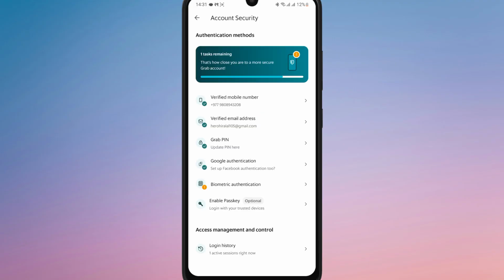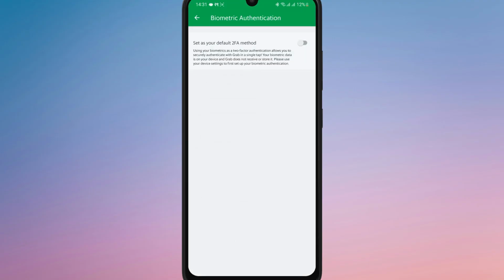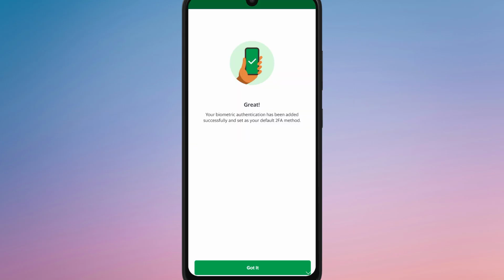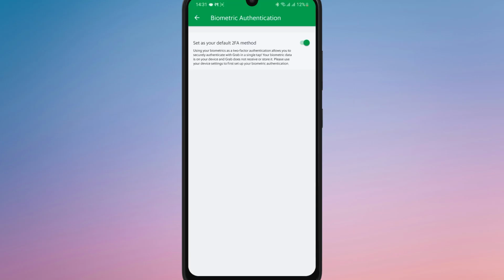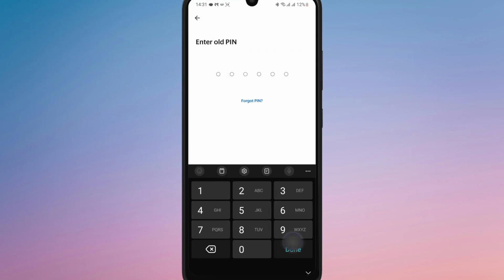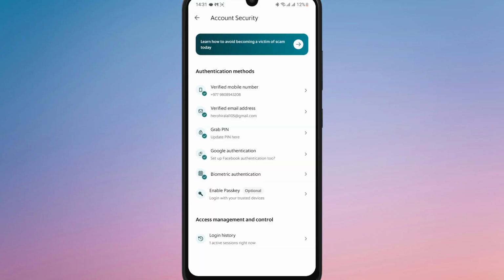These steps add an extra layer of protection by requiring a verification code whenever you log in or make important changes. After that, never share your OTP or any verification codes with anyone. Even if someone claims to be from Grab support, real representatives will never ask for these codes.